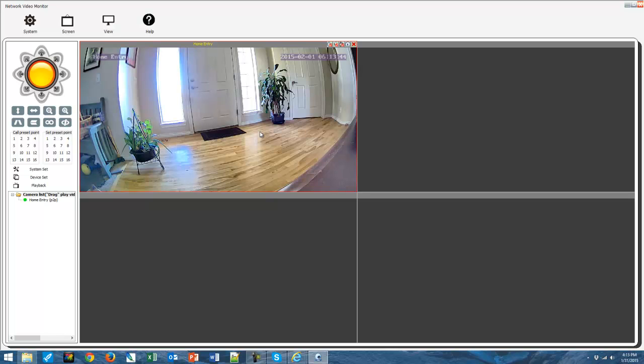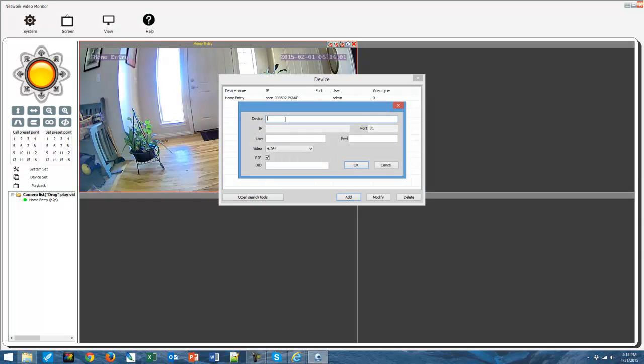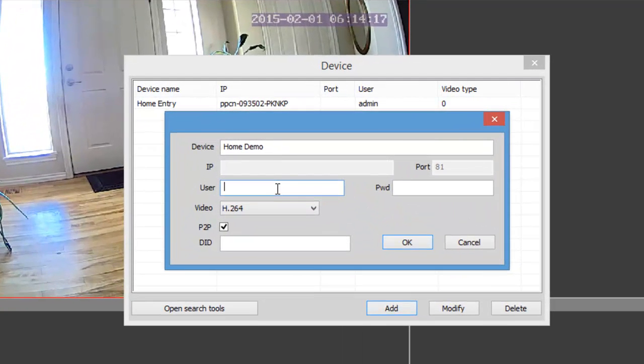So I've got the home camera already installed here, but we're going to install the one that we just set up. So to do that, you want to go over to the device set, click on that, and we want to add a camera. And in here we will name this home demo. Now, you don't want to put in the IP address, because when you joined your Wi-Fi network, it may or may not have been automatically assigned, and we don't know what number that might have been. So in here we want to put in our default user and password.